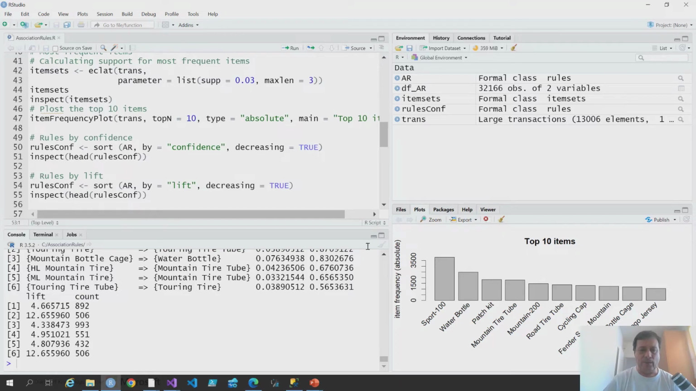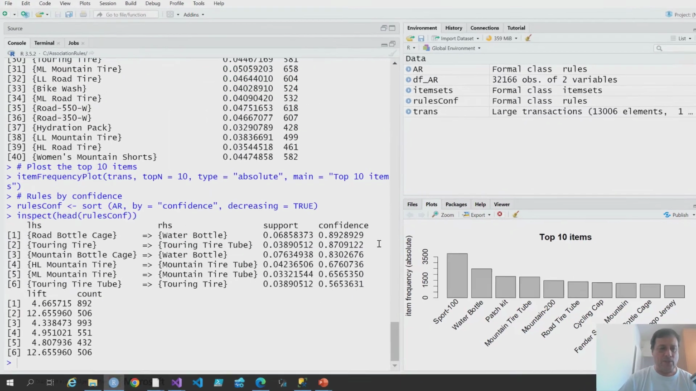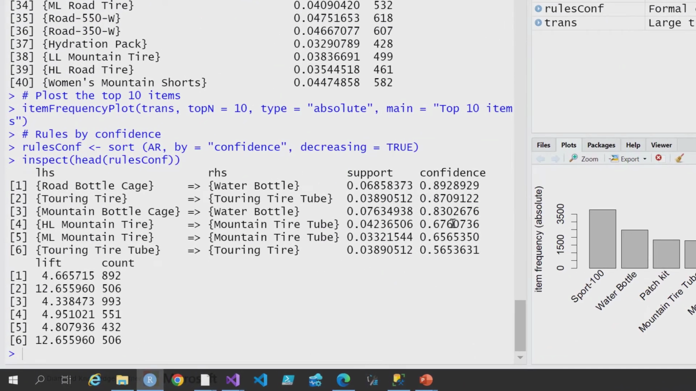And let's inspect the first 6 rules with the head function. So the highest confidence is in the rule if road bottle cage, then water bottle, confidence 0.89. Touring tire tube, confidence 0.87. I can also see support, and remember this combination, the second one, touring tire tube, has the highest lift of all item sets.